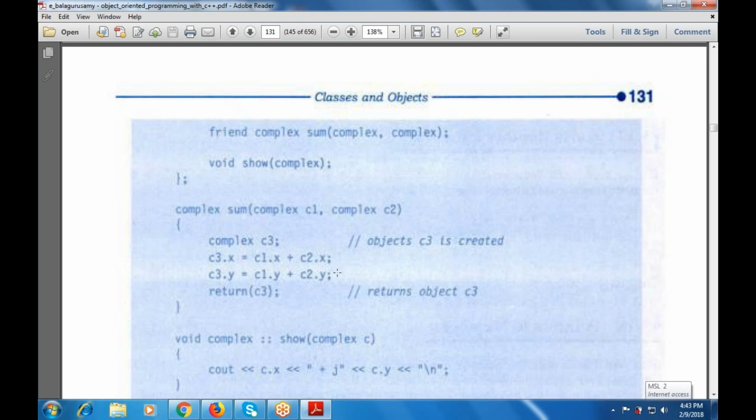It is like a variable, but in a class we say it is an object. Everything else is the same and the functionality is the same, using the dot operator. So C3 dot x equals C1 dot x plus C2 dot x. Then C3 dot y equals C1 dot y plus C2 dot y. Then return C3, which returns the object C3. Then void show, complex C. Then cout C dot x, then j, a character stored in between, then C dot y. So C dot x and C dot y are the two variables stored in it.